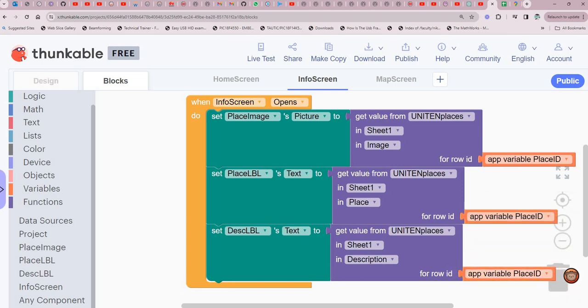So now, when you click on a particular item in your home screen, it will capture the ID of that particular item. Let's say the item is unit and library. So you'll capture that row ID and it'll store in place ID. So when the info screen opens, it will get the picture, text, and also description from image, place, and description of which ID of that unit and library row ID which you have given here. So when you click, you will be able to see that.